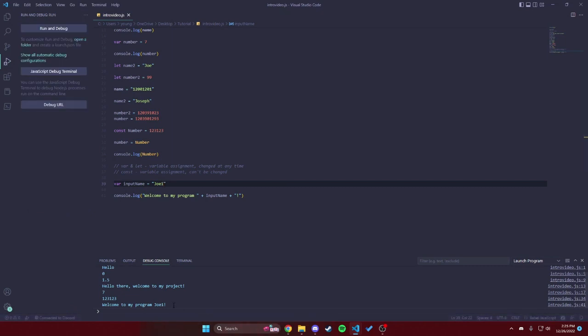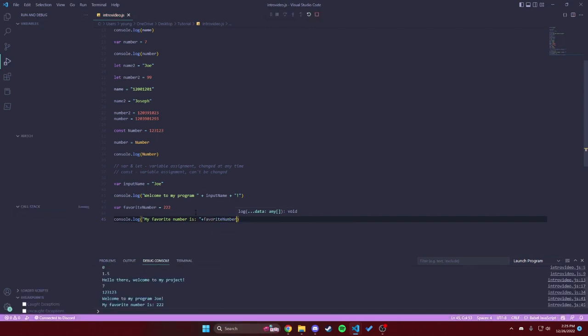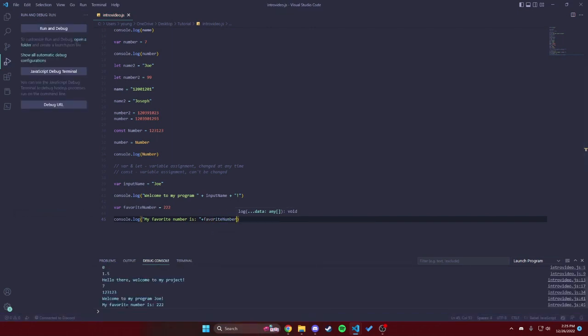Whatever, right? It says Joe 1, kind of looks like Joel. But then, we can change this value and it will update whatever is put right here. Perfect. So now we can also do the same thing with numbers, right? Say var favoriteNumber equals 222. And we say console.log my favorite number is favoriteNumber. Boom. I run this, and look, it says my favorite number is 222.